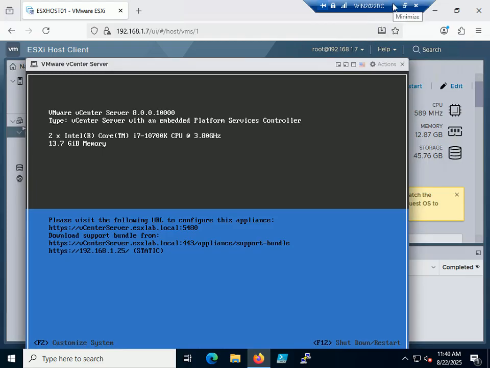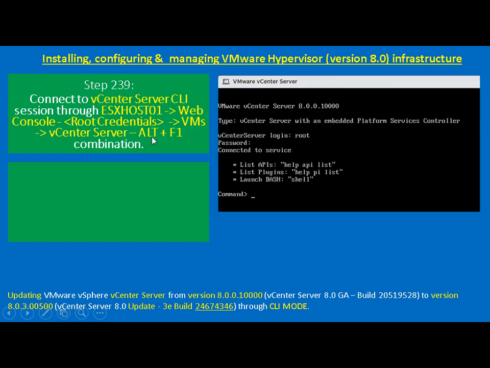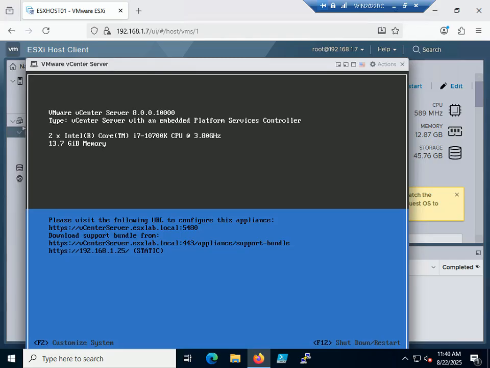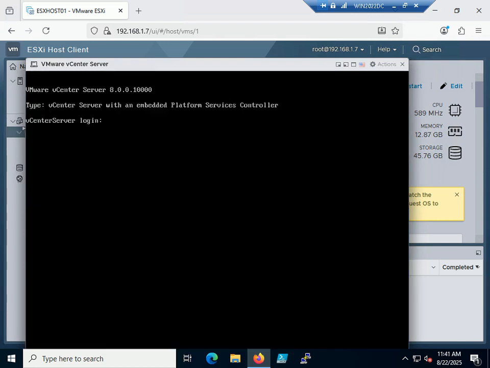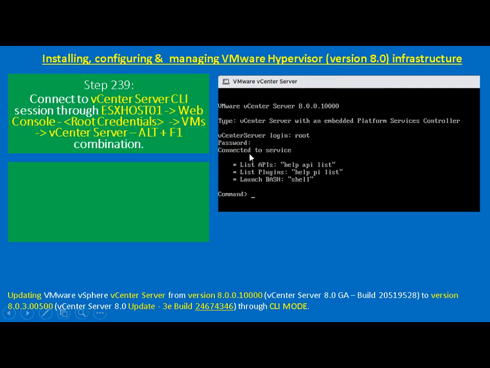So what I need to do is press Alt F1. I'm entering the cursor inside this console, and I'm just pressing Alt F1. You can see over here, once pressed, it is asking us for the login. Before login, let me go back here and let's go to the next step.